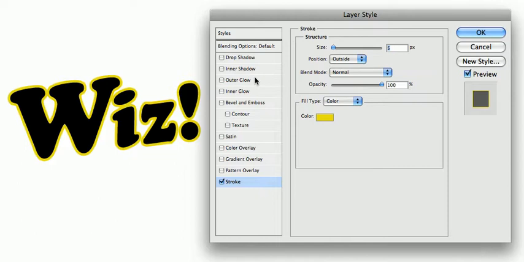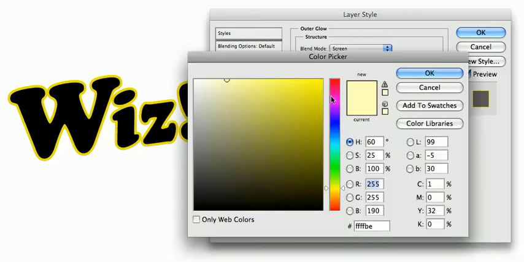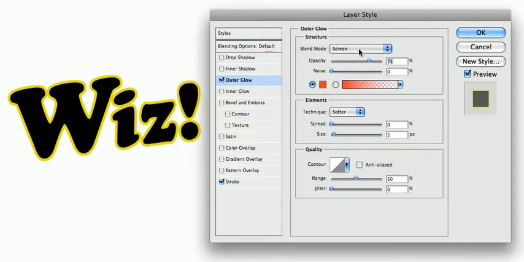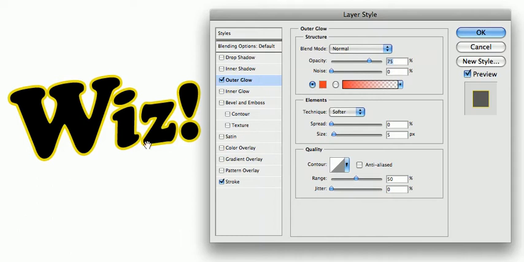For our second stroke, let's have a look at outer glow. So we can go to this section. We can't see anything at the moment, and that's because we're using screen mode and a very light colour. We'll change the colour to a strong red and change the blend mode to normal, and that way we should be able to see it when we make it large enough.